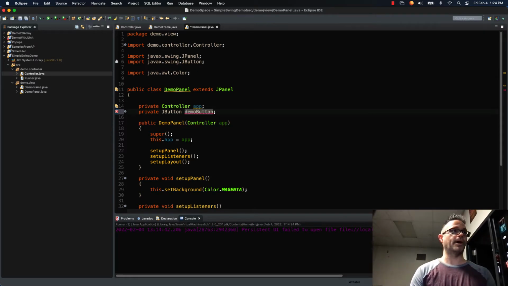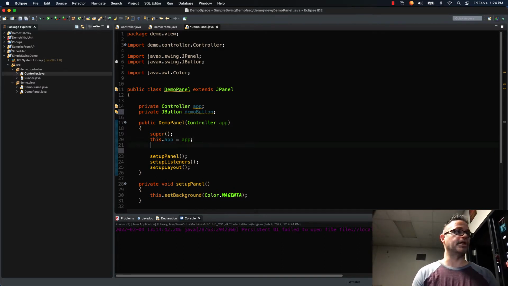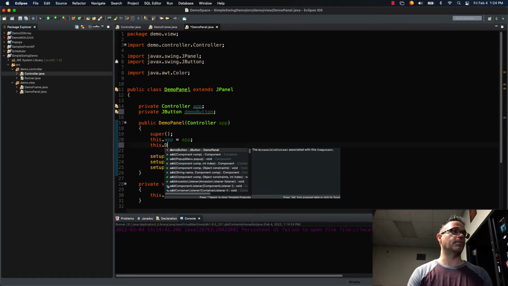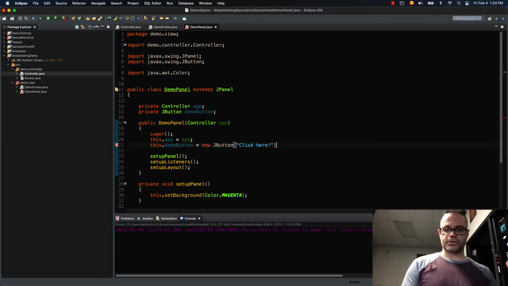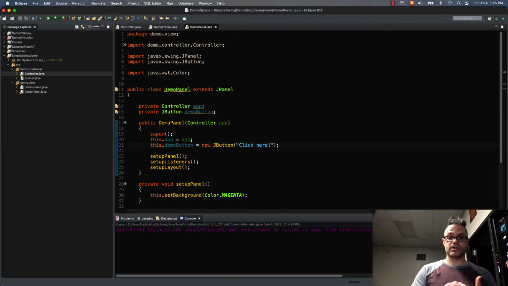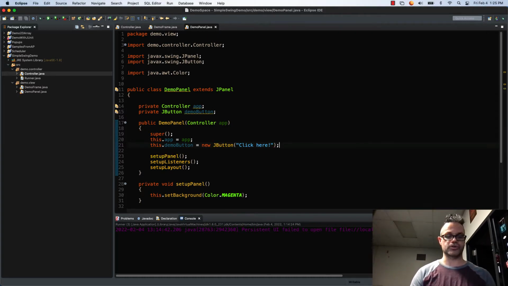So I've got a demoButton, and then right here, I'm going to go after my initialization of my data member. I'm going to initialize my next data member right here, and we'll go ahead and this dot, and then demoButton equals new. And the parameter we're going to use for a JButton initializer is just a string to initialize that content. So we'll do equals new JButton, and parens, and then quotes, and we're going to say click here. Using exclamation points, it's always fun to have some nice excitement inside our code, and that's a great thing to do. So I hit save right there.